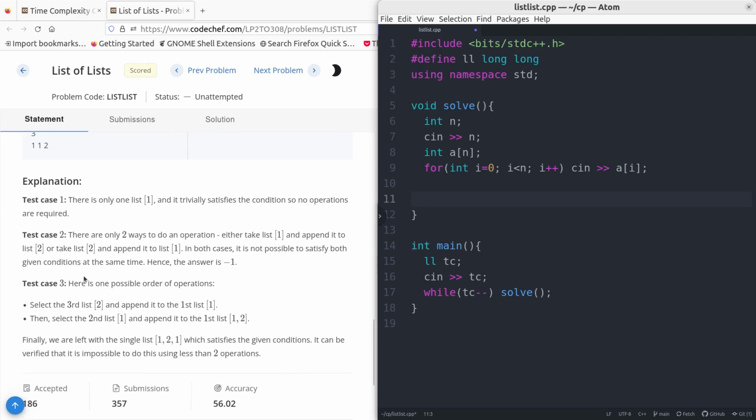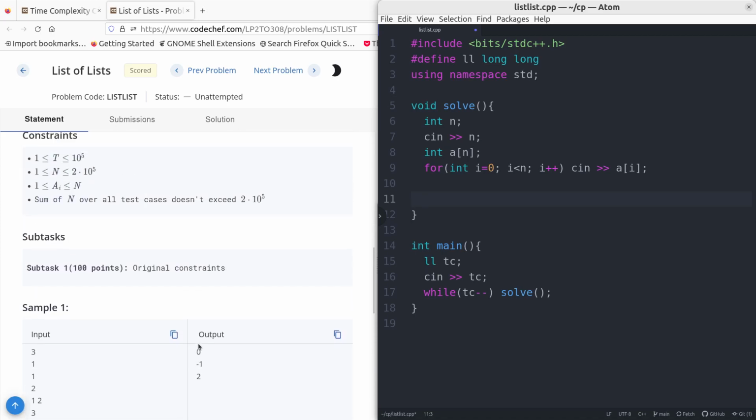For the third test case, select the third list, 2, and append it to the first list, 1. Then select the second list, 1, and append it to the first list, 1, 2. Finally, we are left with a single list, 1, which satisfies the given conditions. It can be verified that it is impossible to do this using less than 2 operations. We'll take the third list and append it to the first list, and we'll select the second list, 1, and append it to the first list, 1, 2. So we'll get 1, 2, 1.